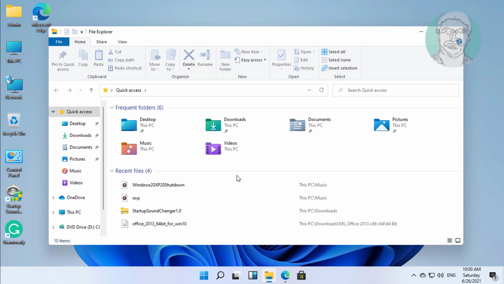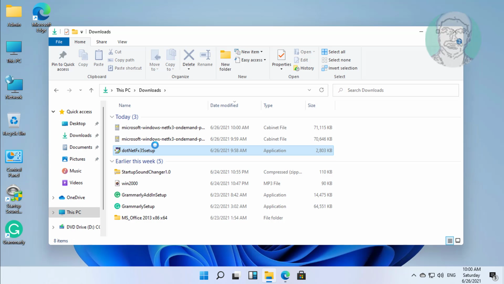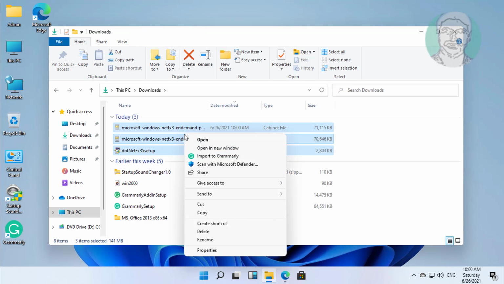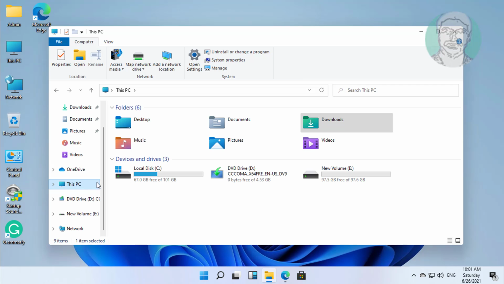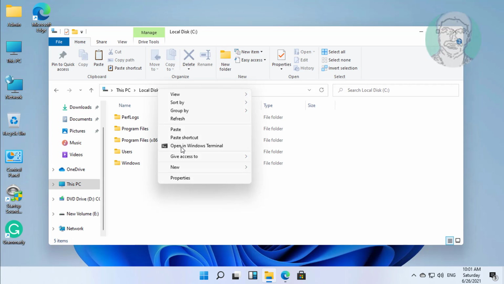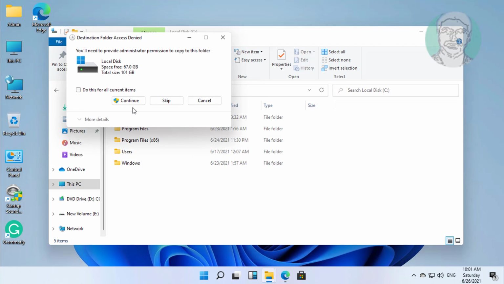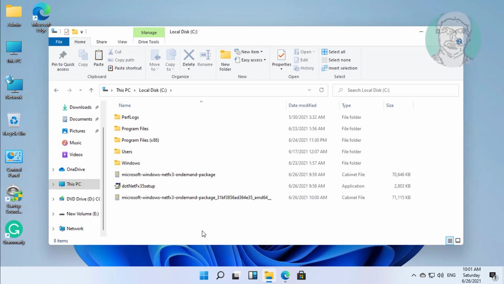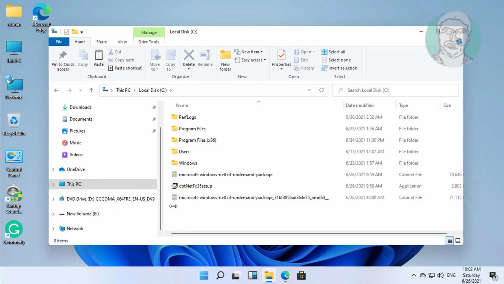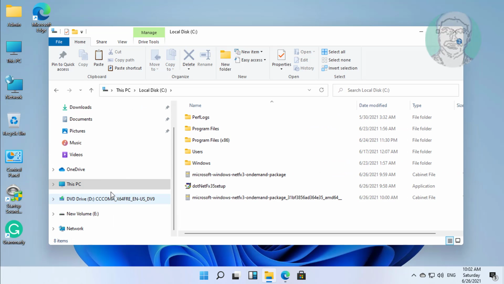Open File Explorer. Copy 3 files and paste it into C drive. Windows 11 CD in D drive.